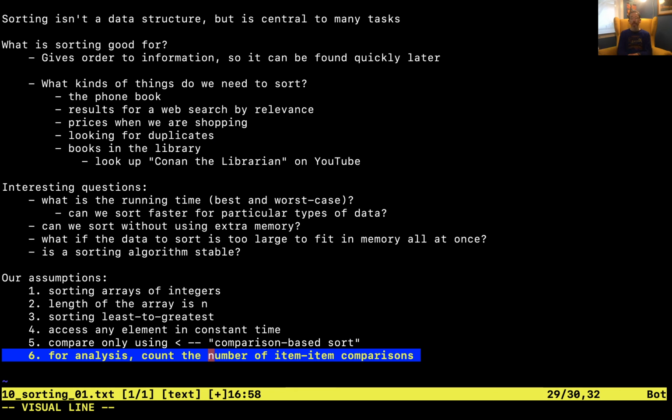Okay, so those are our basic assumptions. That's the groundwork. And next time we'll dive into some details on sorting algorithms themselves.